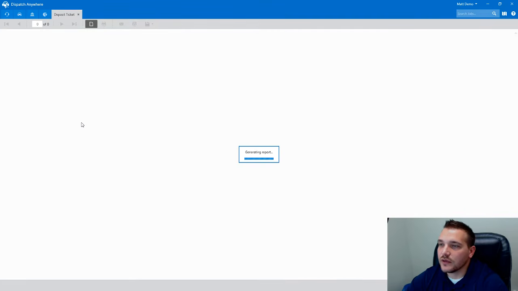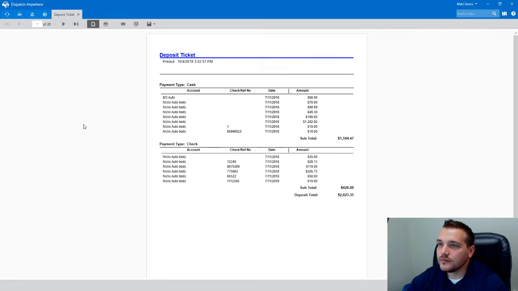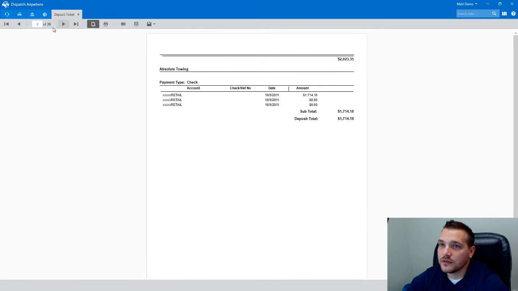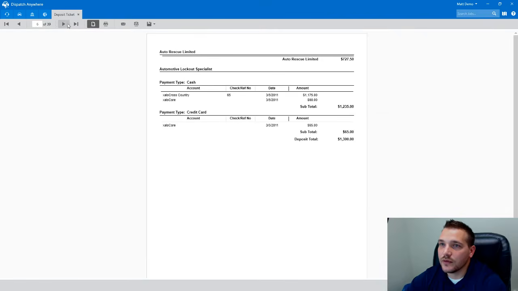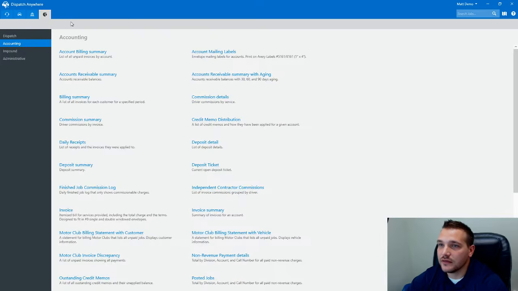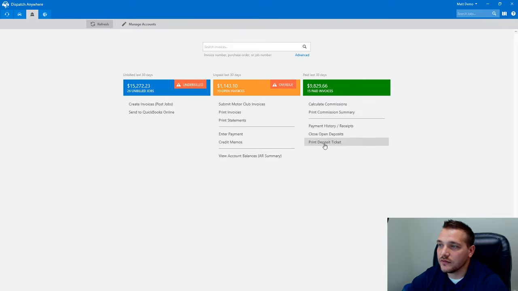I don't know if this one's going to work in this database. Oh, here we go. Yeah. So these are old deposits, though, that we had open. This is actually 39 pages. So I can print open deposits or my deposit ticket at the end of the shift if I need to.